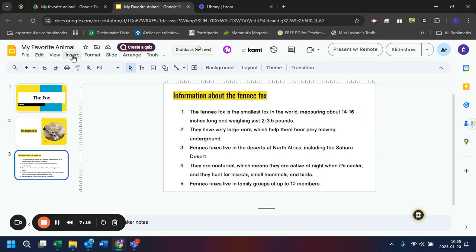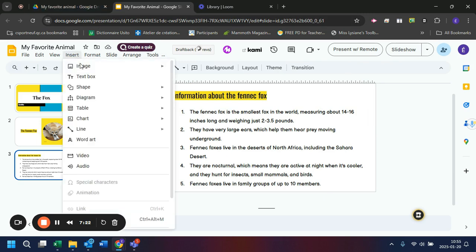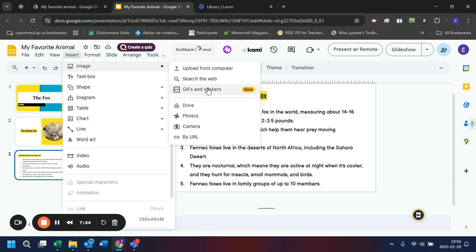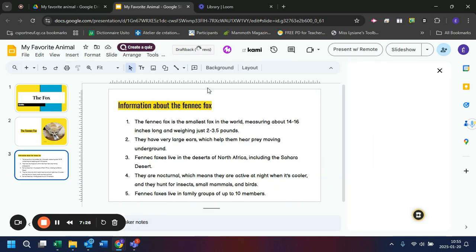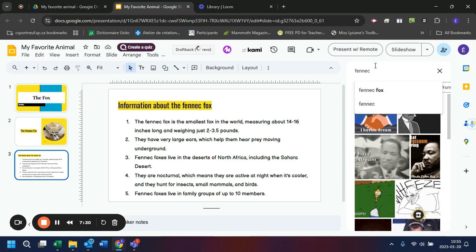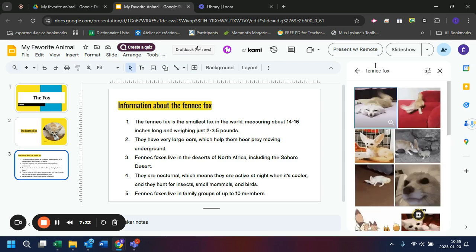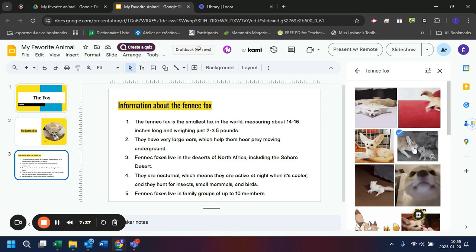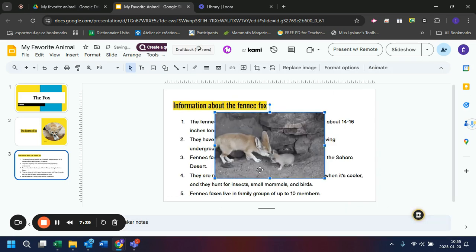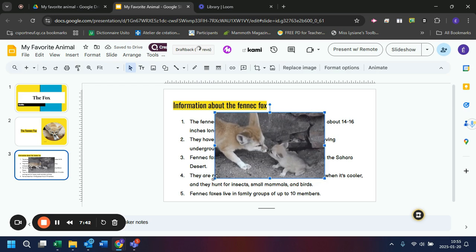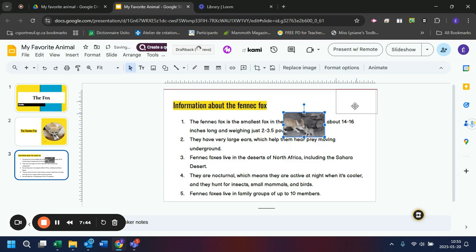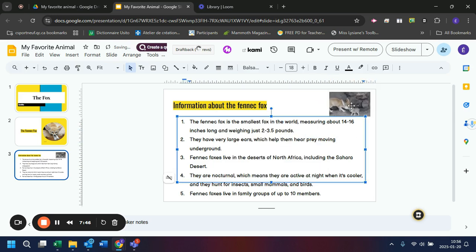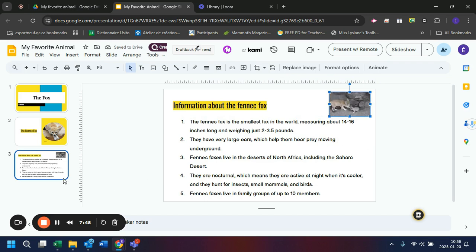So just like we did for the image, if you click on Insert Image, you'll have one option called GIFs and Stickers. So if you click on it, you write the name of your animal again. Woohoo! So you see, I have little animated GIFs that I can put in here. So that's beautiful. I'll make it smaller because otherwise my text will be hidden. There you go. So there it is.